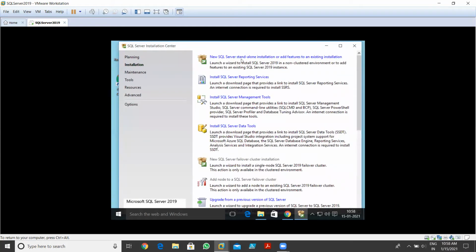We have the option SQL Server standalone installation or add features to an existing installation. Okay, so right now I'm going to install SQL Server only. So we need to check this option. If you want to install any features, imagine you have installed SQL Server successfully, and now you want to install other services or some other features, you can click on the same option. Okay, fine. And for management tools, we can choose this. We'll talk about the management tools later. So first we talk about the SQL Server.